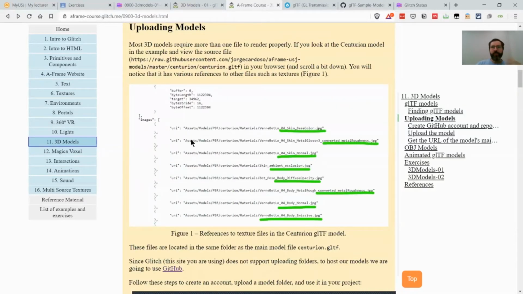So this image was just to show you that, for example, this glTF model, if you open this file in your browser and if you scroll down, you'll see references to other files. So this was really just to show you that this glTF file actually depends on other files. So we really need to be able to upload a set of files, and sometimes there are lots of files.